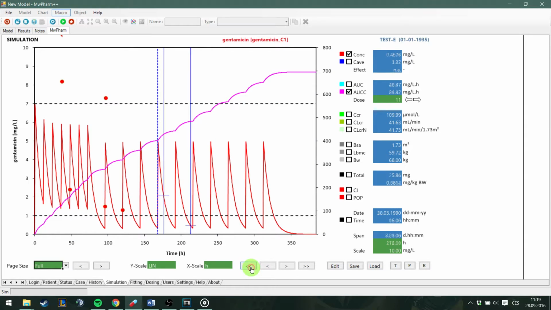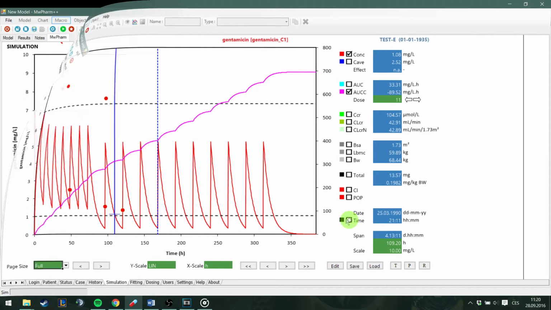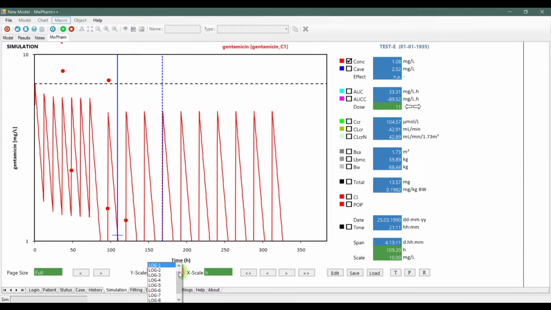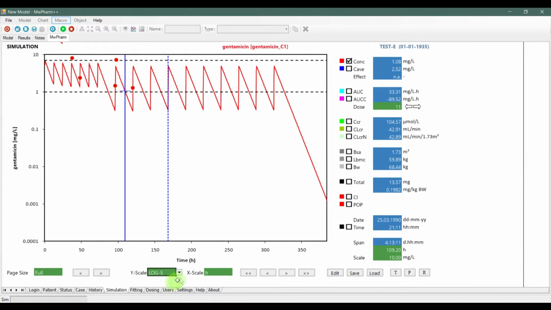You can move the cursor using the arrows in the chart here. In the Date and Time column, we can see where the cursor intersects the graph. The graph is automatically zoomed to the Cmin and Cmax, but you can change it as you need.